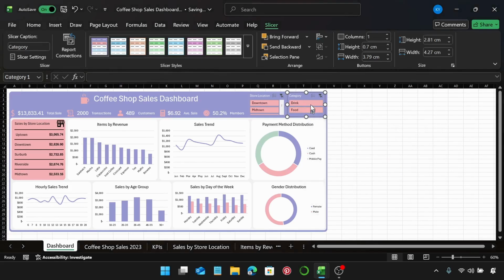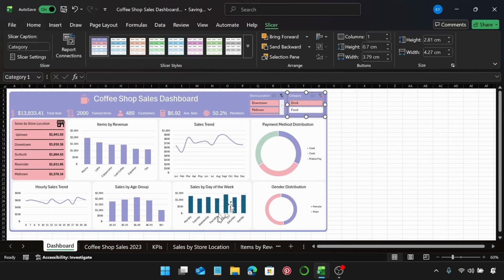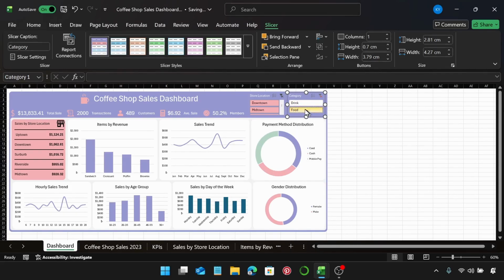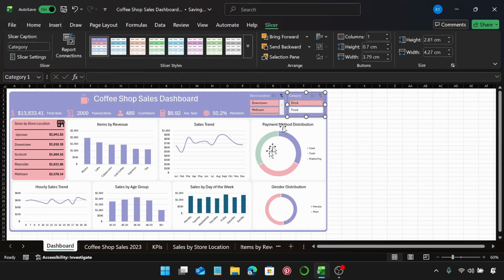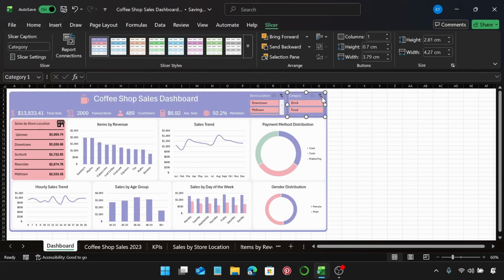Click on OK, and now if I click on this, so this time this is what is happening with this one. Maybe you can change that. You can change that if you want to. So this is what the sales for day of the week for just food is, and this is just for drinks. If you want to change it, you can, but yeah, that's it. This is what it looks like.